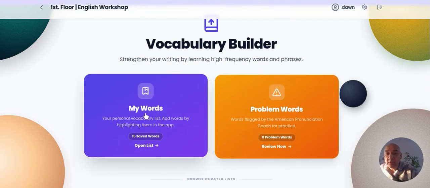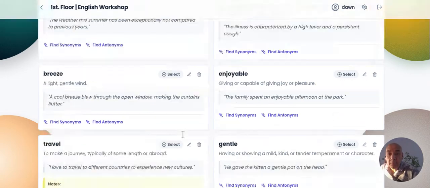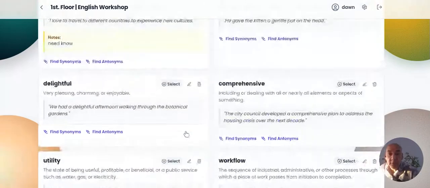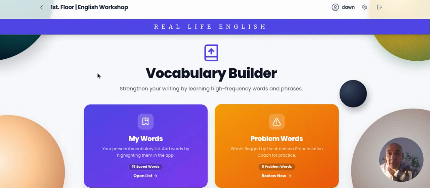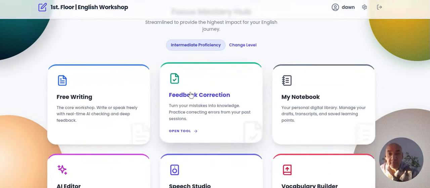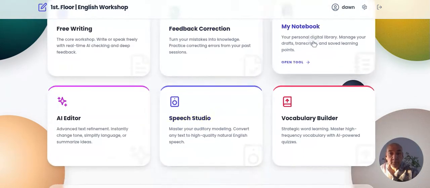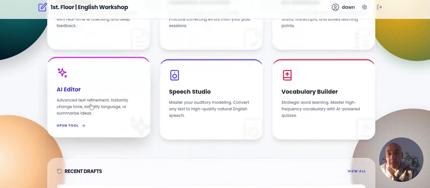But over here, these are just general vocabulary words. So my words, click here, and this is all your vocabulary. So these are my vocabulary words here. As I showed you in the other video, when you double click on a word, usually anywhere in the application, it gives you the option to save to your vocabulary. Let me try it over here. If I double click mistakes, no, it's not going to work there. AI editor.